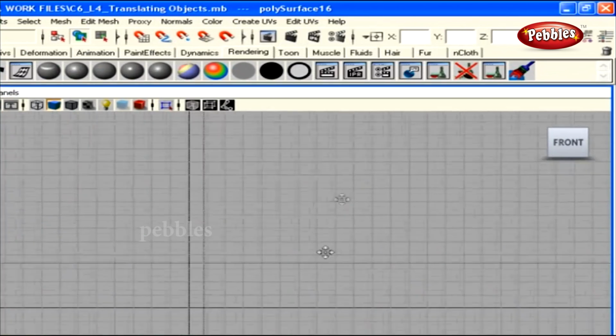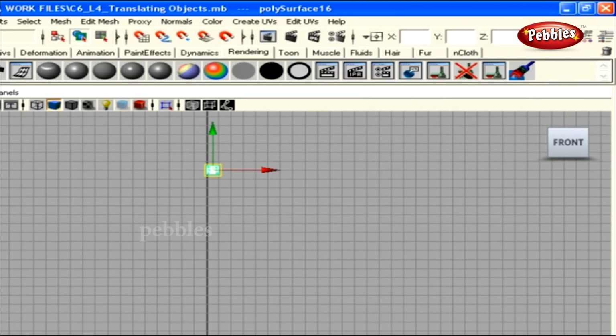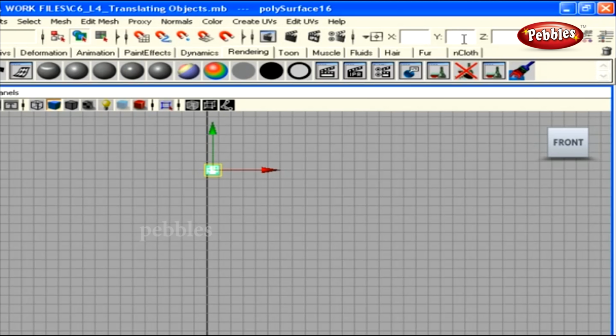Now watch what we've got. The object has been displaced to the 30th unit point in the positive Y-axis in the workspace. Thus, without touching the gizmo, you can translate an object in any desired axis to an exact position. Now I'm again entering a value of 30 in the field adjacent to the Y-axis, which I had previously entered, and press Enter on the keyboard. The object stays in the same place.